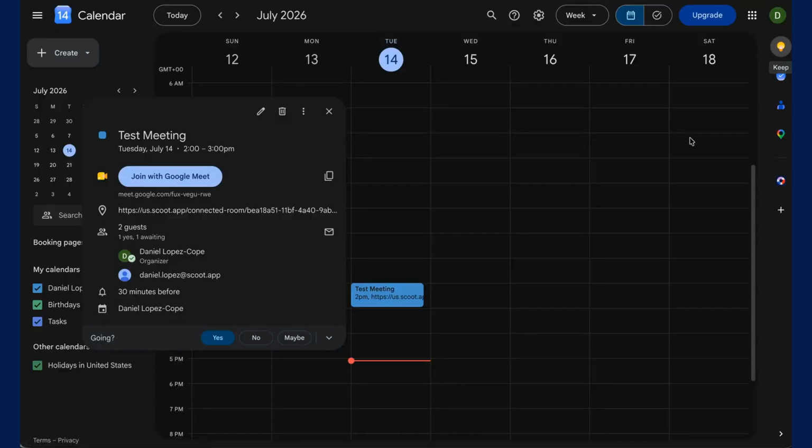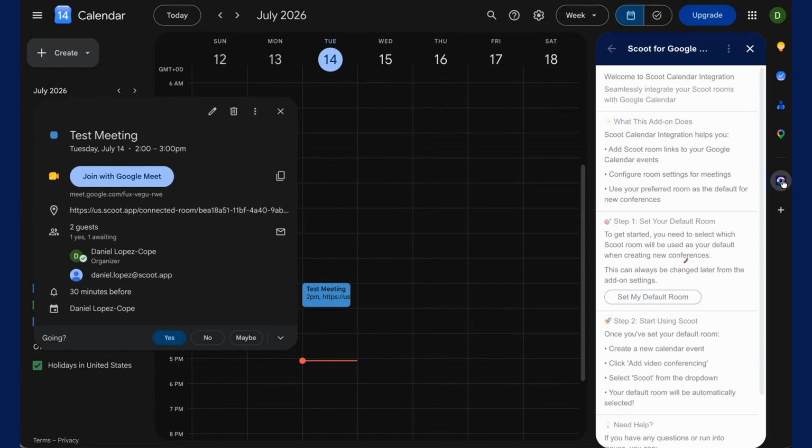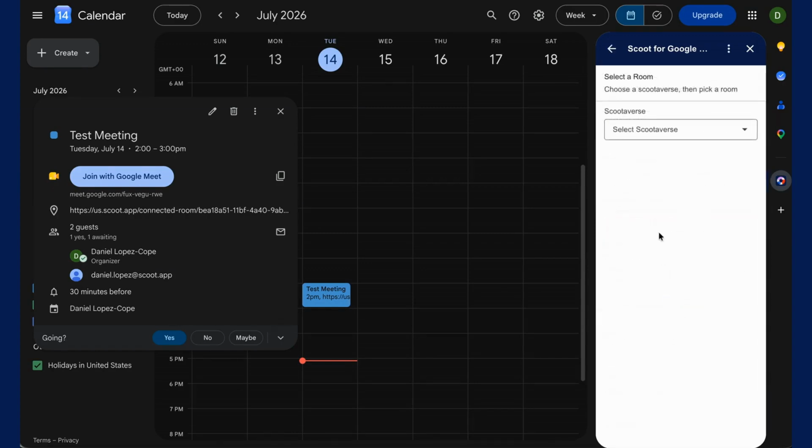After installing, start using the add-on by opening a new or existing event on your calendar and clicking on the Scoot icon in the side panel. If your Scoot account was created using Sign In with Google, you may already be signed in. Otherwise, sign in to Scoot from the add-on and select your default room. The default room can be used to add a room link to a meeting with one click.